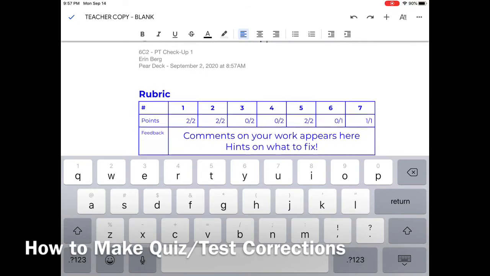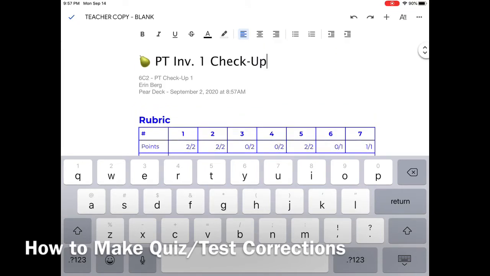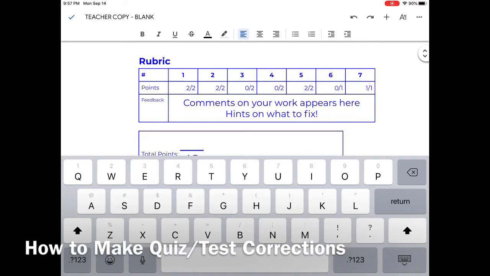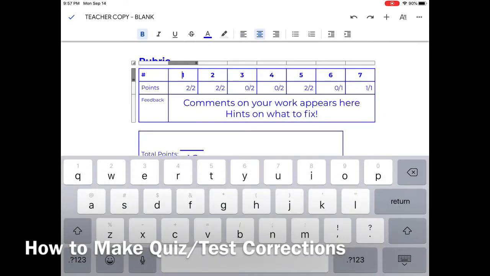The first thing you will see when you are in your document is the pear, because we used a Pear Deck. That's why there's a pear emoji there. And then you'll see a rubric. This is where you will see the question number and the number of points you earned for each question. So for example, I got 2 out of 2 on question 1. Awesome. 2 out of 2 on question 2.